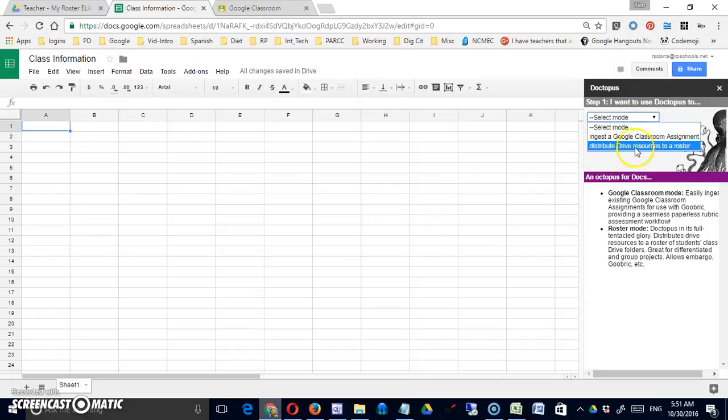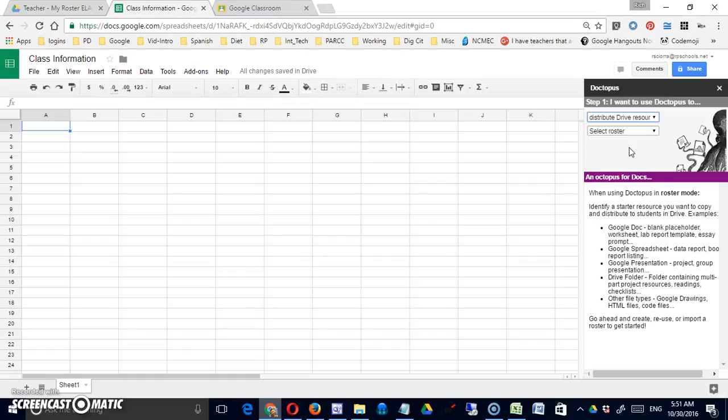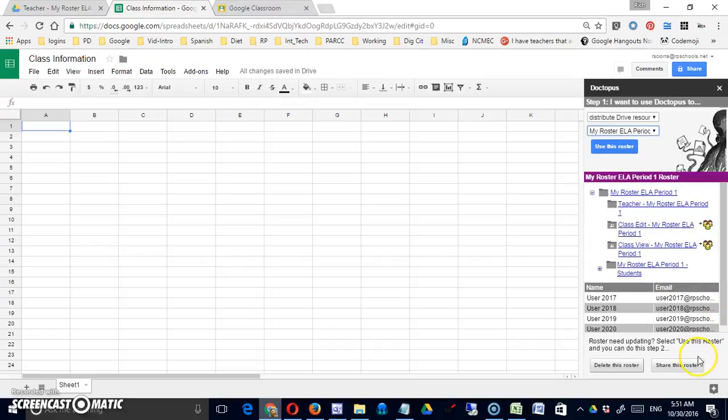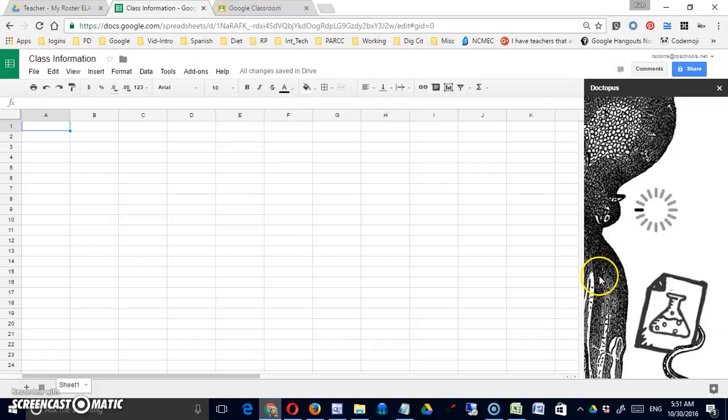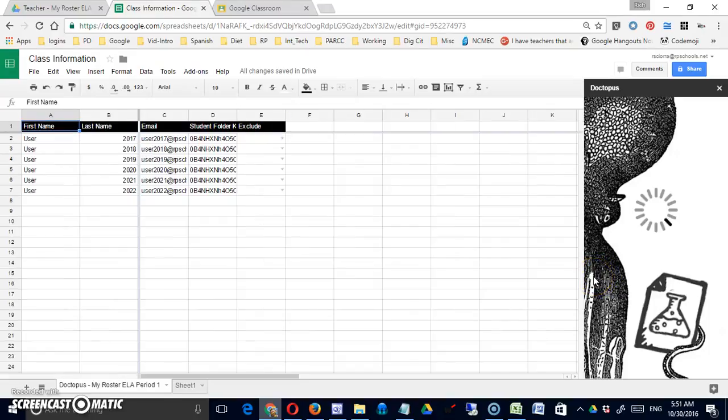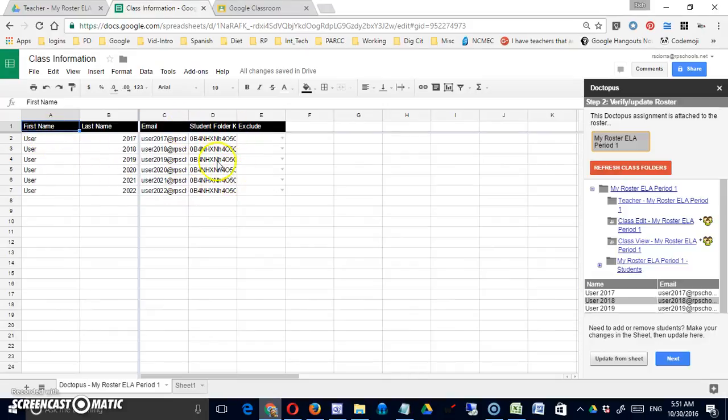Okay, again, I'm working in this distribute drive resources. I'm going to be able to do this a lot easier through this other method, and we'll look at that shortly. My roster, I'm going to pull from here. It's my good roster. And I'm going to say use the roster. Again, it creates first name, last name, email, and gets the student folder key and adds that in there, which is nice. Again, I could update this if I wanted. I could go back to that original file and add another student and just update it.